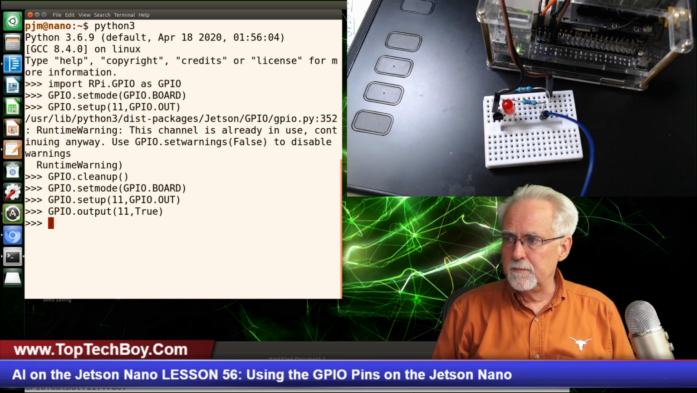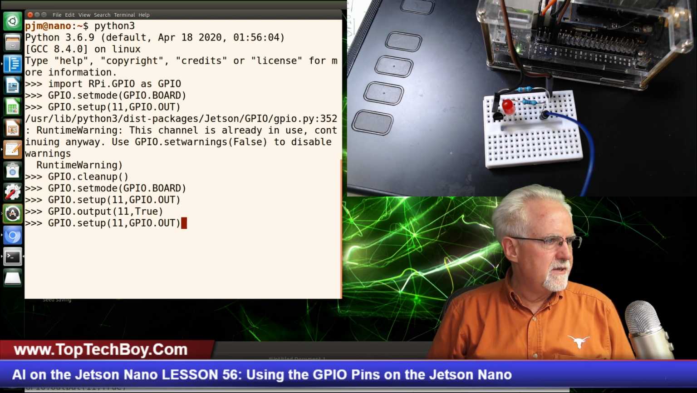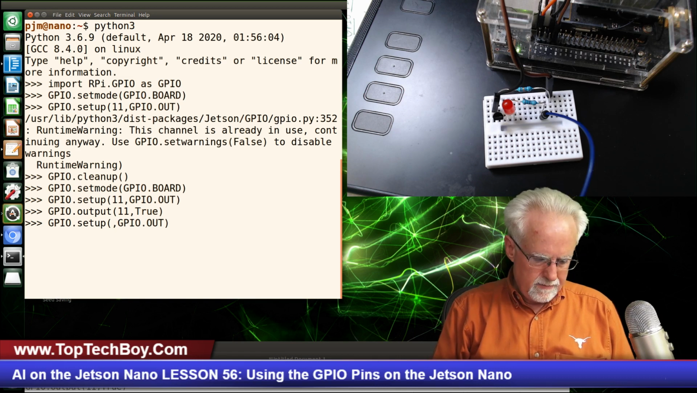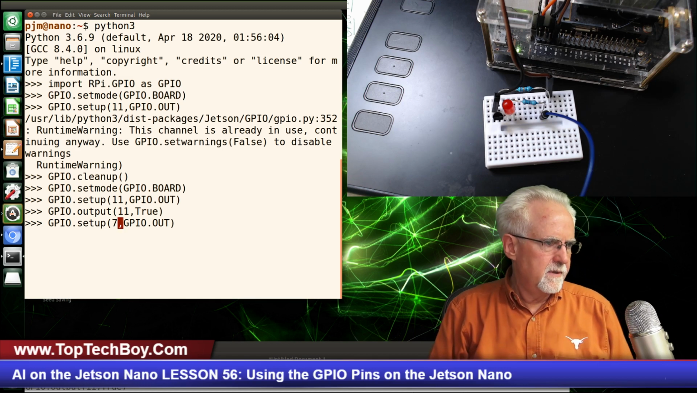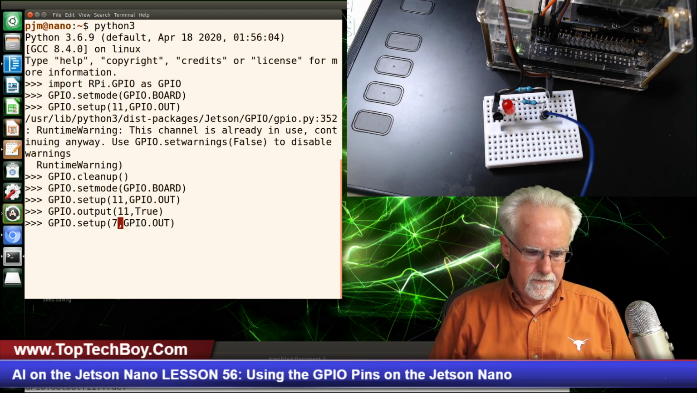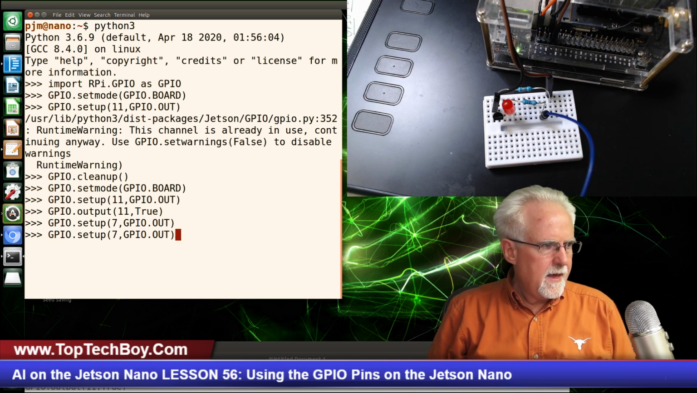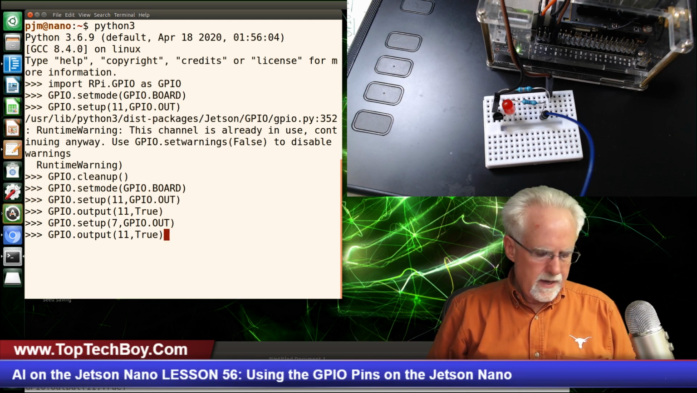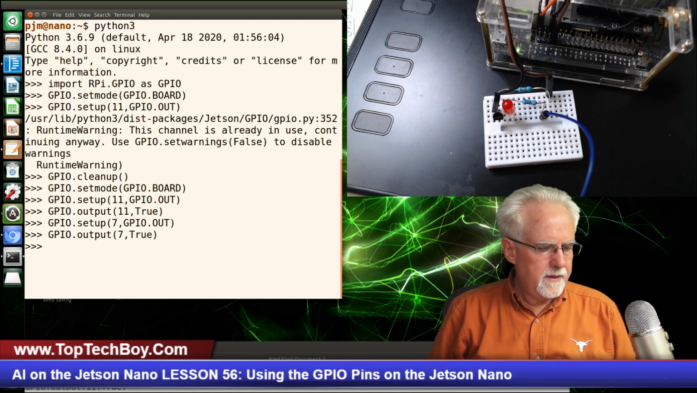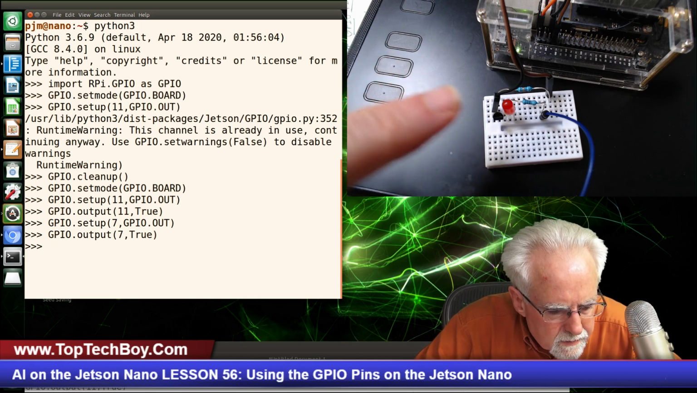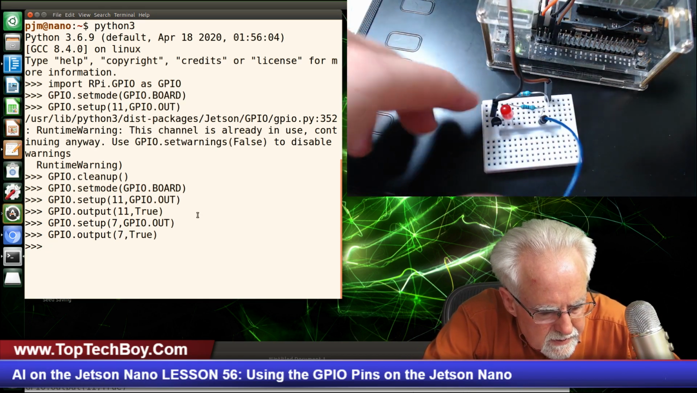So how do I recover from that? Well, the set mode command is still good, and I just need to go to GPIO.setup. I am on pin 7, 1, 3, 5, 7. I'm on pin 7. Okay, it likes that. Now GPIO.output, pin 7, True, and it still doesn't work. 1, 3, 5, 7. This is indeed 7.